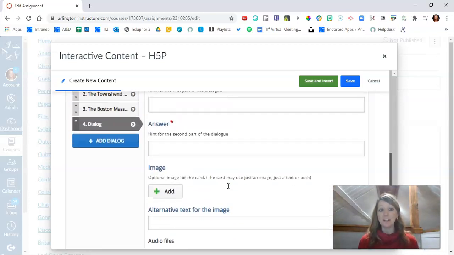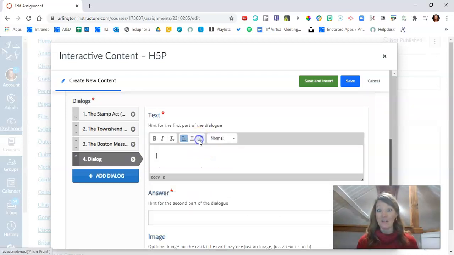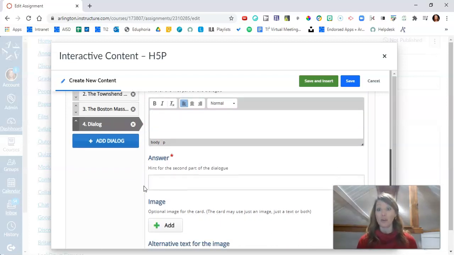Another thing to consider also is that there isn't a spell checker in H5P. And so I like to build out my content on a Google Doc and then just copy and paste it in here. That way I can make sure that my spelling and punctuation is exactly what I want it to be. And it also allows me to have that bank of content that I can use for dialogue cards or maybe even use on a different interactive. So dialogue cards are exciting because you can use them to introduce content and also to review it.